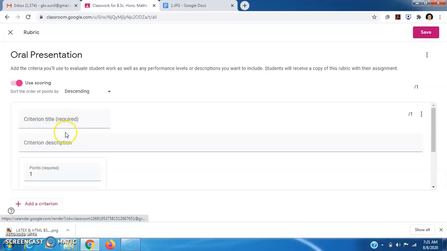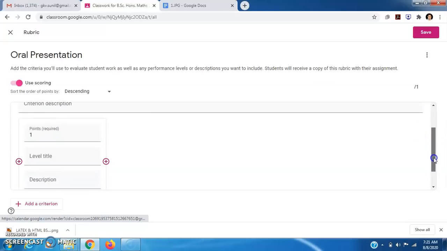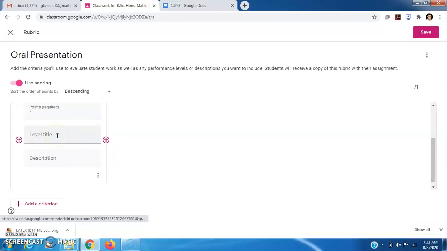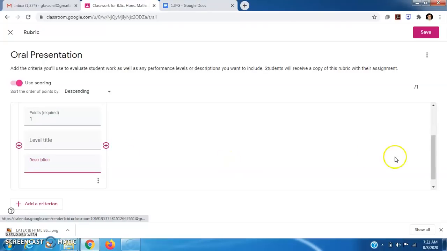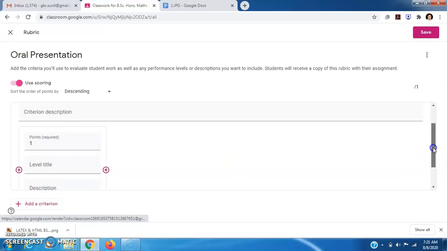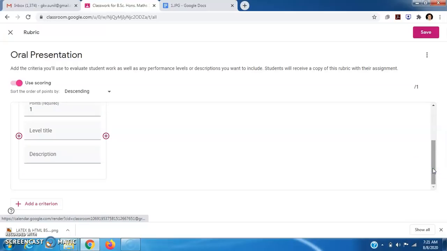Second is criteria description. We have to describe what the criterion is, such as contents and whatever. Next is points, how many points we want to award for that particular criterion. Next is level title, what level we will award to the students. It may be excellent, very good, good, or need improvement. Next is level description. We have to describe the level of the student. If he is excellent, then why is it excellent? If he is poor, then why is he poor? We have to explain this.